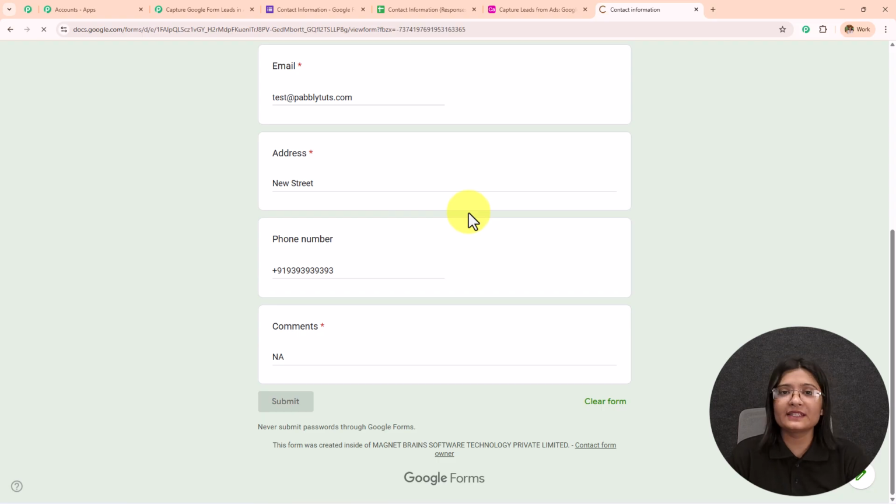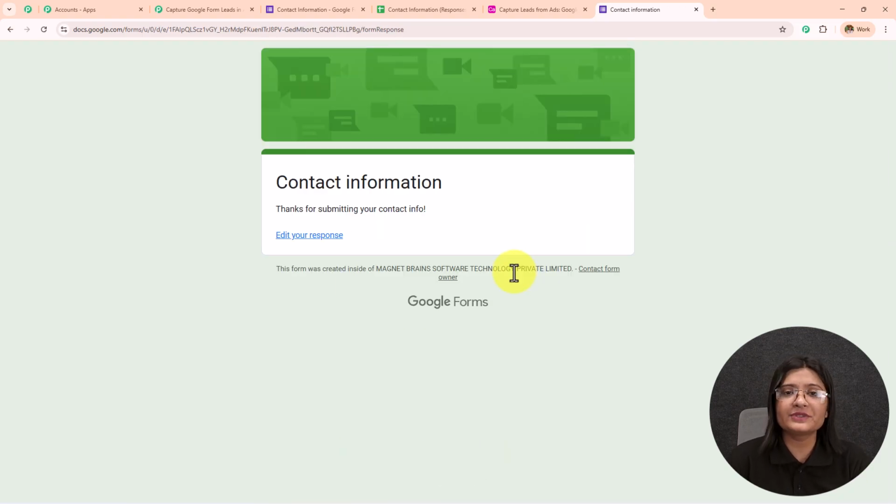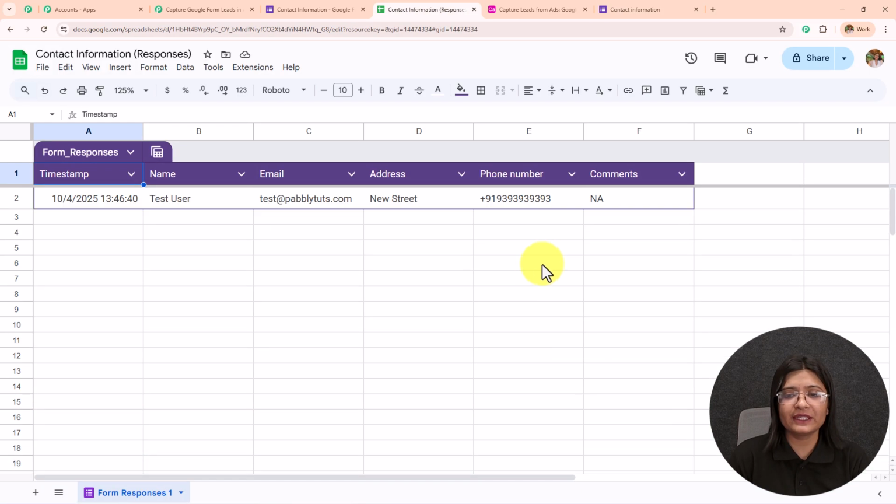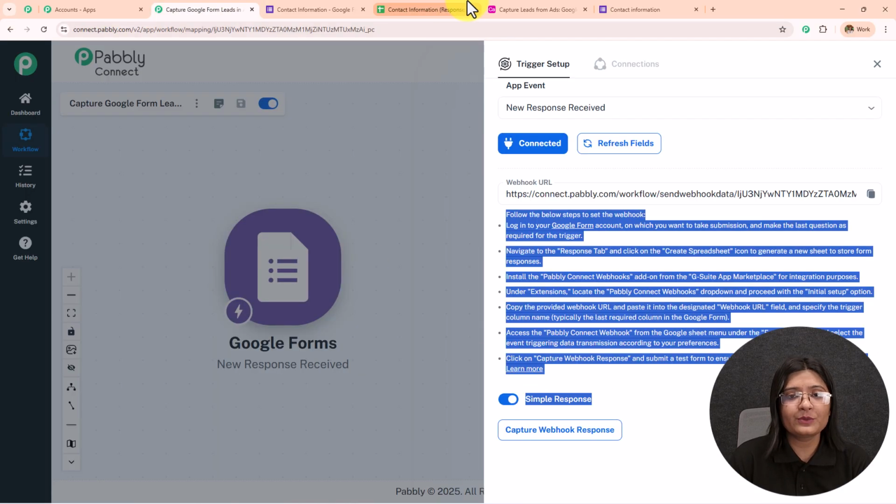I'm going to submit this, and as soon as the form submission is done, all the details will be captured in my spreadsheet, and here it is, instantly in no time. As soon as I've done this form submission, I've captured that in my spreadsheet, and this shows that this Google Form and the spreadsheet are connected. Now moving further, we need to send this data to my Pabbly Connect workflow, so we are going to build the connection.